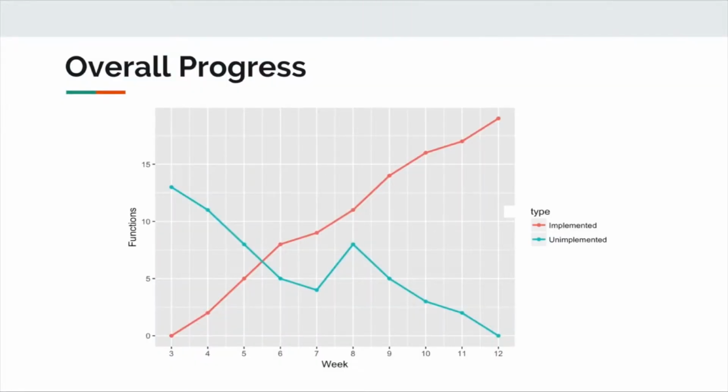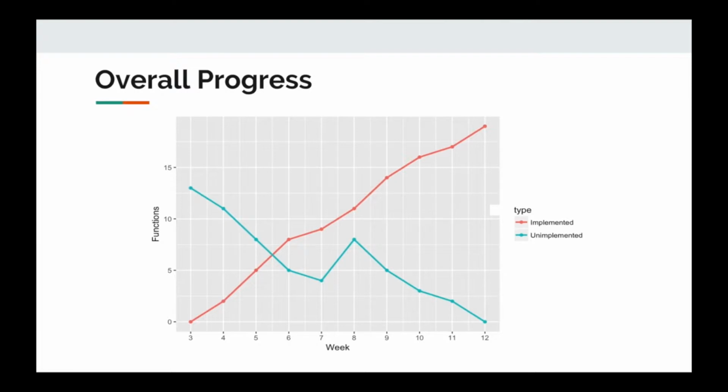As for the progress of our project, as you can see in this graph here, over the weeks we have an increasing number of functions being implemented, as well as a decreasing amount of functions being unfinished. The jump in the middle there with our unfinished implementations is as the client started adding more requirements to our project.